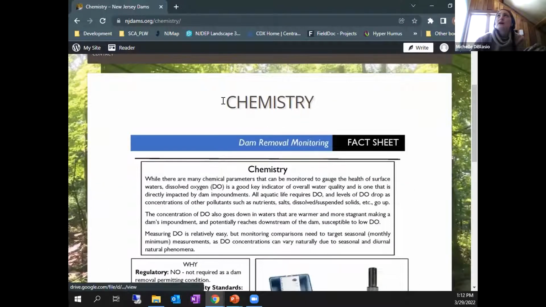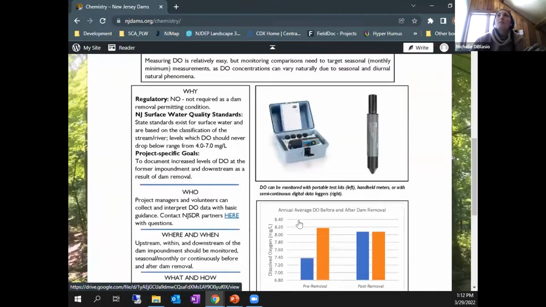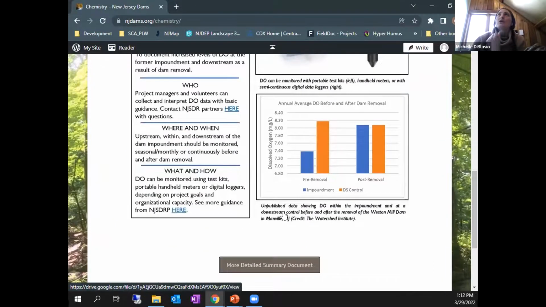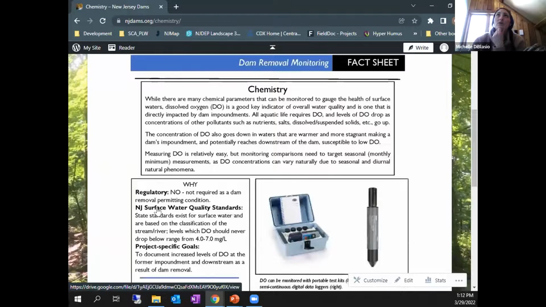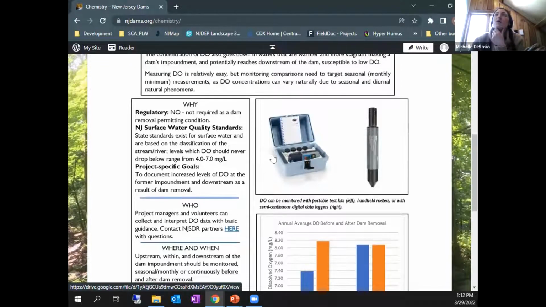Just to give you a sense of what you'll be seeing: chemistry, this speaks to the dissolved oxygen or the temperature, things I touched on earlier. And so this will just give you a very quick overview of what it is, why we monitor it, who would monitor it, is it required by a permit condition, or is it just something that would be nice to know to share with a funder or a project partner.